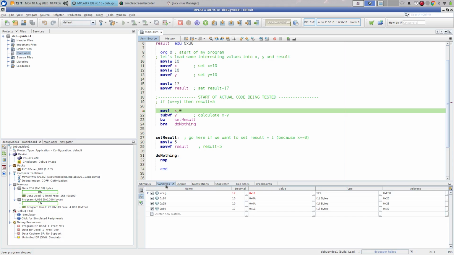So we're looking at all our variables. WReg is 17 because we use that to set the value of result. That's fine. Okay, let's put x into the W register, so we'll execute that. X was 10. WReg just changed to 10. That's fine. Now we're going to calculate x minus y, so we're going to do 10 minus 10. Let's execute that one instruction.